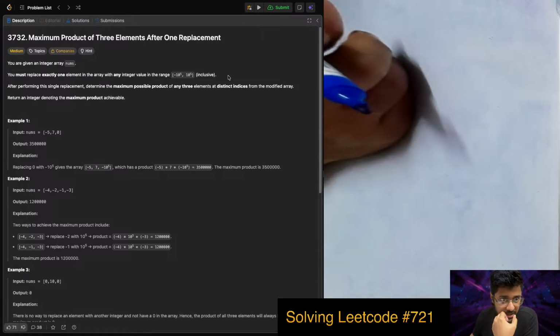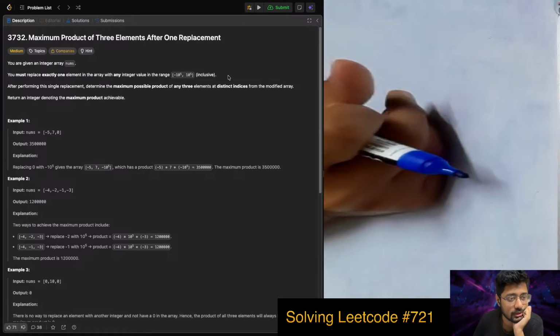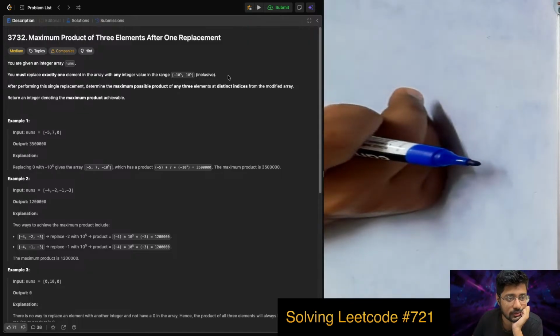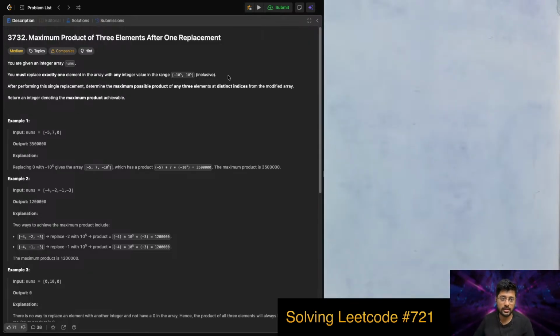Maximum product of three elements after one replacement. You are given an integer array nums. You must replace exactly one element in the array with any integer value in range minus 10 to the power 5 to 10 to the power 5 inclusive. Performing a single replacement, determine the maximum possible product of any three elements at distinct indices in the modified array. Return an integer denoting the maximum product achievable. Okay, sure.